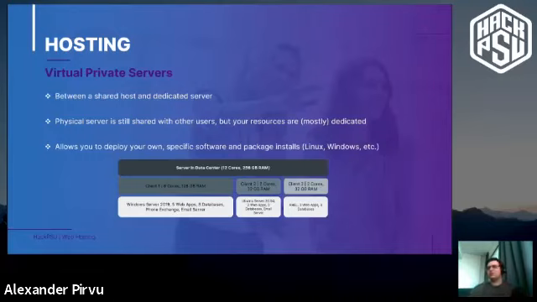But what it allows you to do is deploy your own specific software and package installs, so you can really manage everything from the operating system. Also, if you make an Angular app, you need to install specific things to run and compile it. It really depends on your application. If you wrote a web app in .NET or ASPX, you probably need to use Windows and IIS, for example.